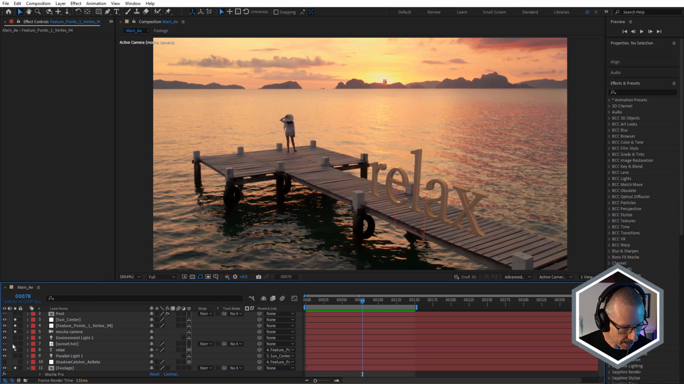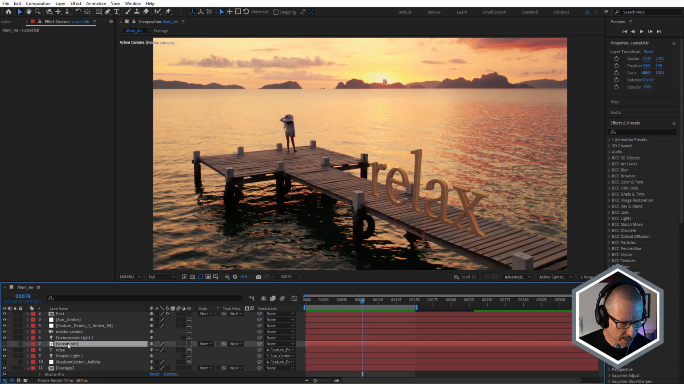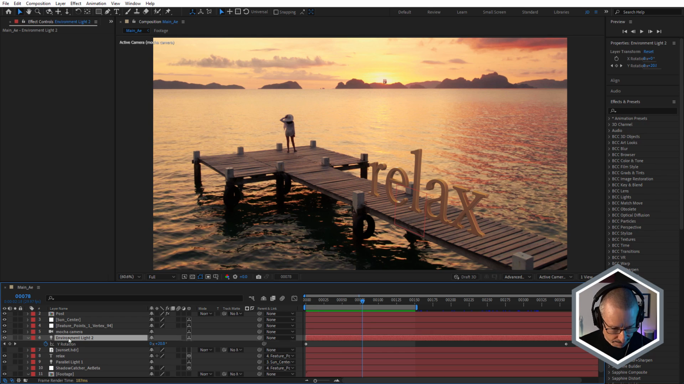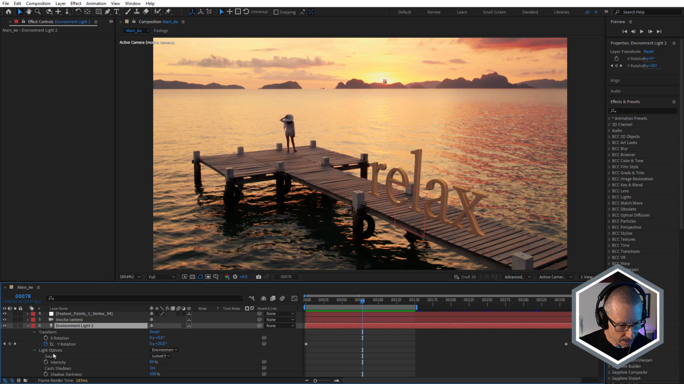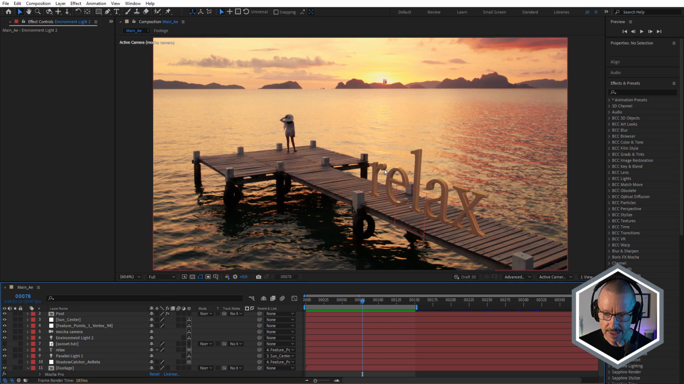Here's the HDR here. And just solo that. So just a still frame, saved it in HDR format, and that's being used with the environment light. You can see under light options source, there's my sunset.hdr. So that's giving us the color for the text. We'll just turn that off. You can see the text goes black. So we're getting just a general sort of average color value from this.